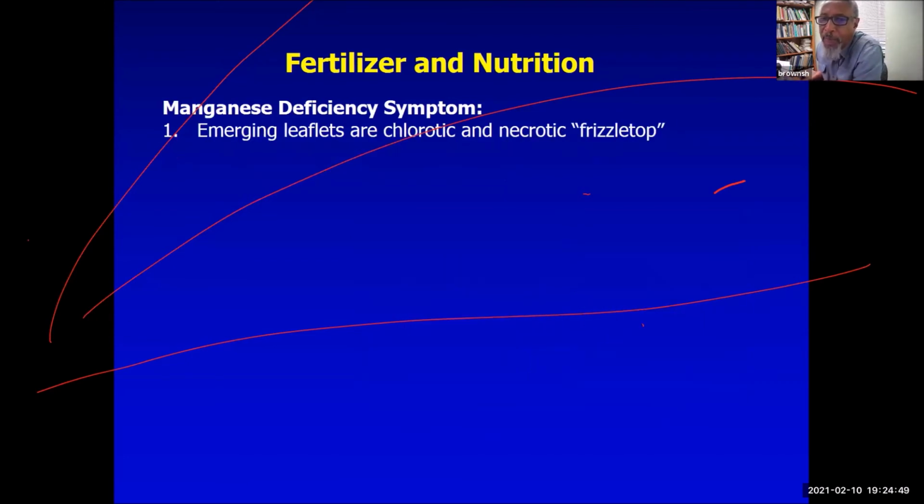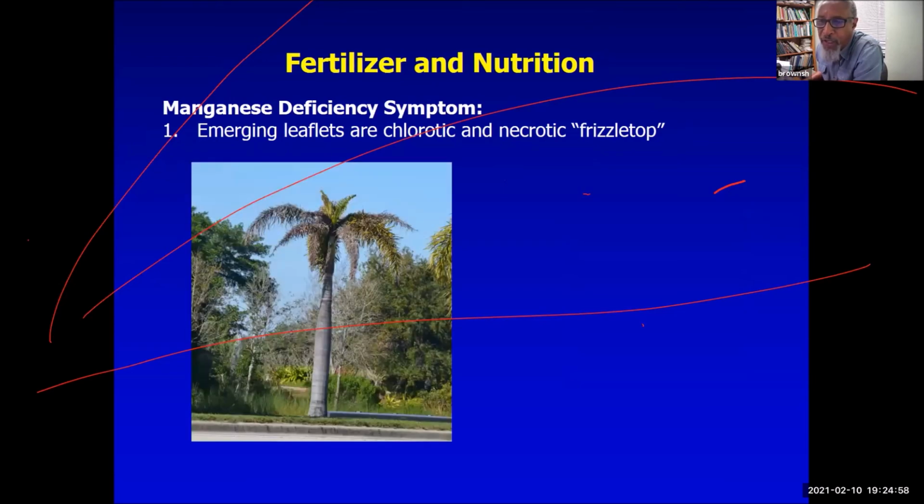If you look at manganese deficiency symptoms, the emergent leaflets are chlorotic and necrotic. This is what we call frizzle top. In this royal palm right here, take a look, you see the new leaves are frizzled. As the palm ages, the new leaves become old leaves, and you can see the old leaves are also frizzled. It doesn't matter how much fertilizer you put on these palms. What's done is done. The damage is done.